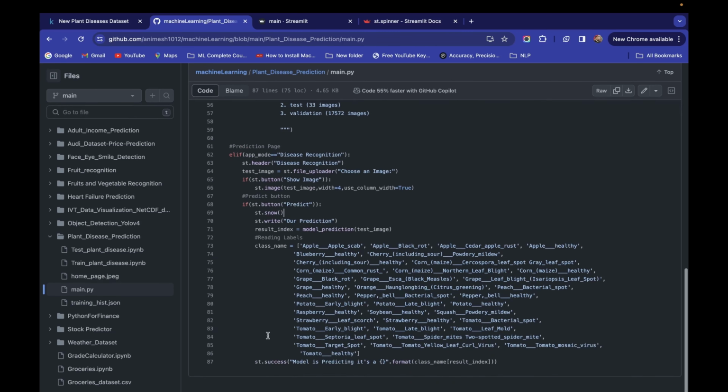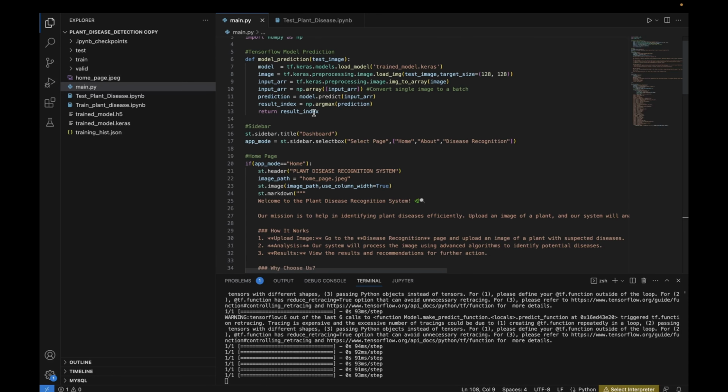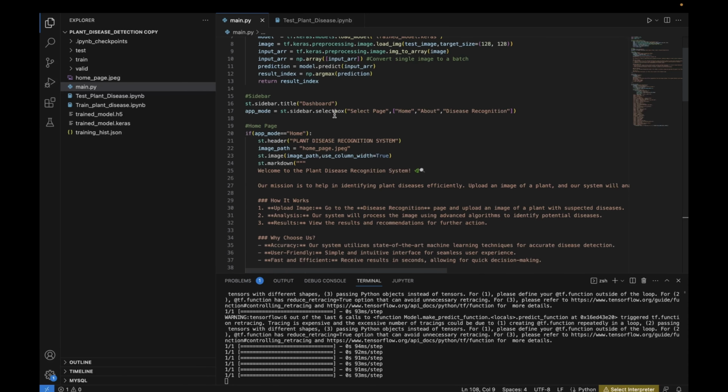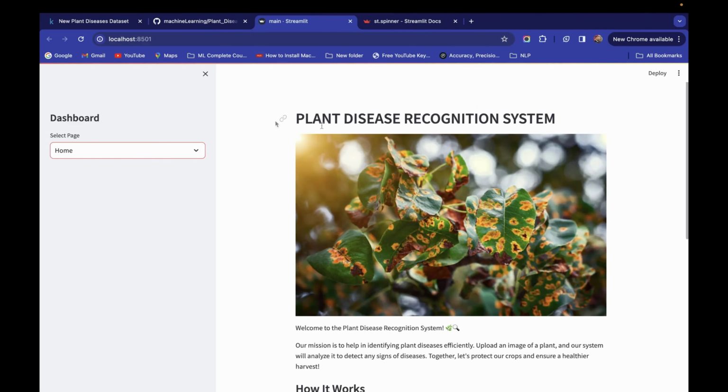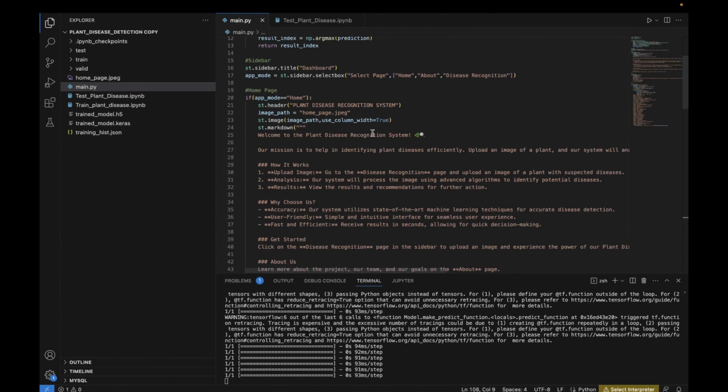If I go inside this, let me summarize what we have done. So first we have imported our library Streamlit as st, and then we have defined this function, model prediction, which is taking test image and giving us a result index of that class. And then we have defined this sidebar, which is having title as dashboard. So this is our dashboard, and inside this we have defined these three select boxes: home, about, disease recognition.